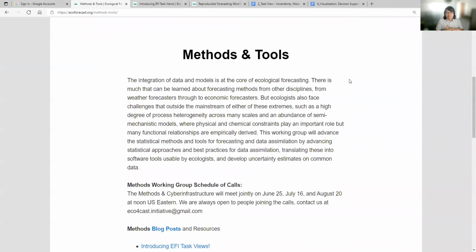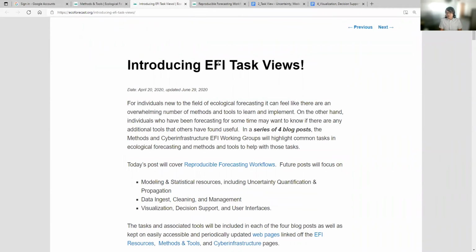As you would imagine, the methods working group focuses on the how and the tools behind ecological forecasting. The methods working group has been working on creating what we call FE task views. You can think of it as a series of blog posts that talks about the methods and the tools that you would use to create a good quality ecological forecasting project.